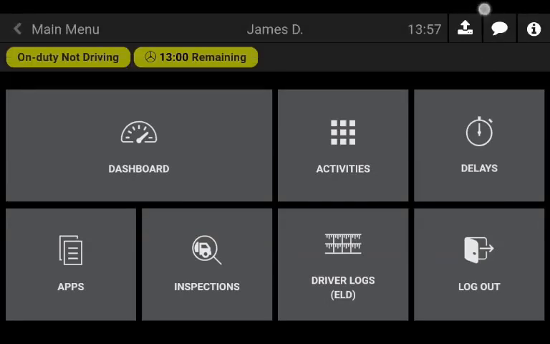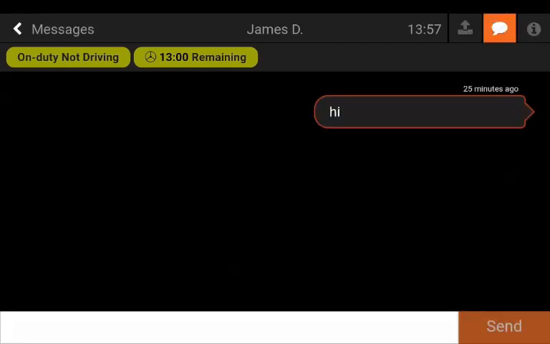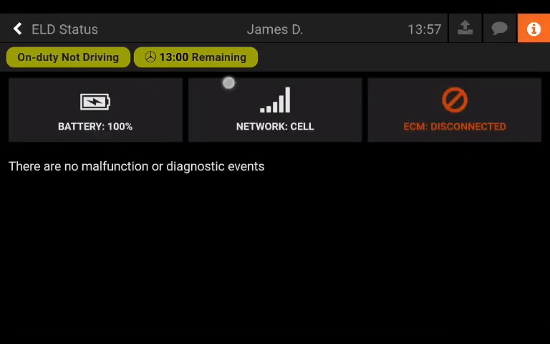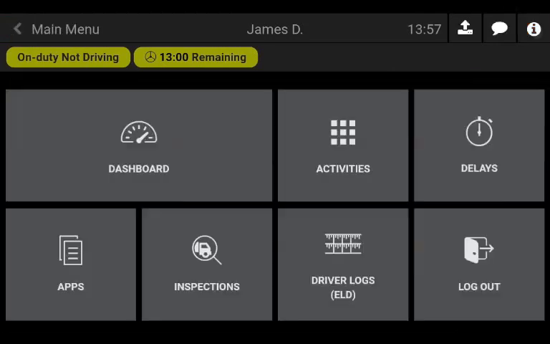The message icon will display the number of unread messages. Here is where you can communicate directly with your dispatcher. It functions much like sending and receiving text messages. The ELD status icon displays diagnostic information. If you see this icon turn yellow, that is a diagnostic state that doesn't necessarily require any action on your part. However, if this icon turns red, there is an issue that needs attention to ensure that your ELD device is recording correctly.